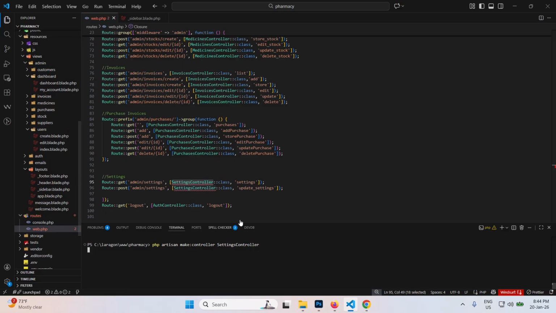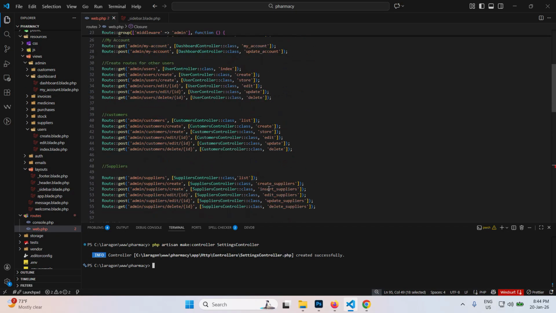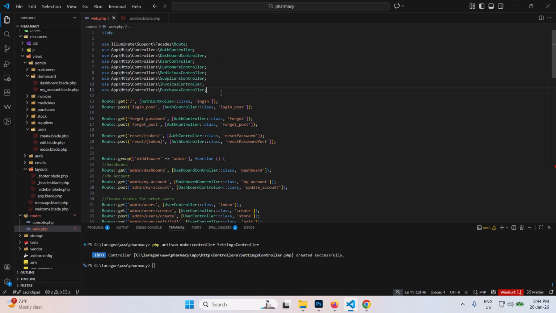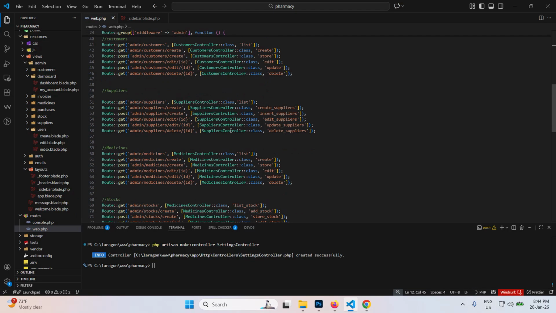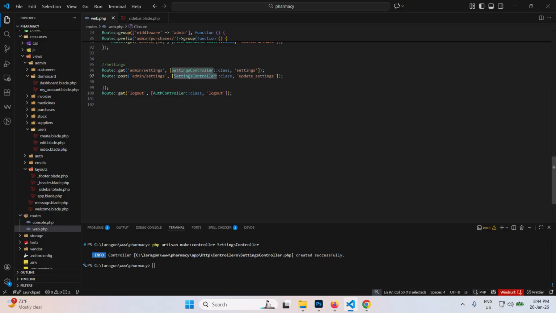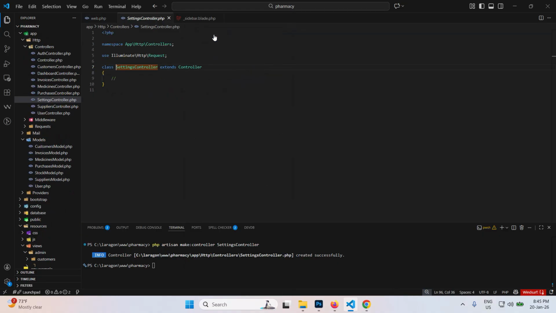Then after doing that, we see the success. We come and import it up here. Okay, so we say use App, then SettingsController. You save the file so you can see that the error is gone. So we are ready, so we can create these classes. You can create those classes in the settings controller. So we jump into the controller here.